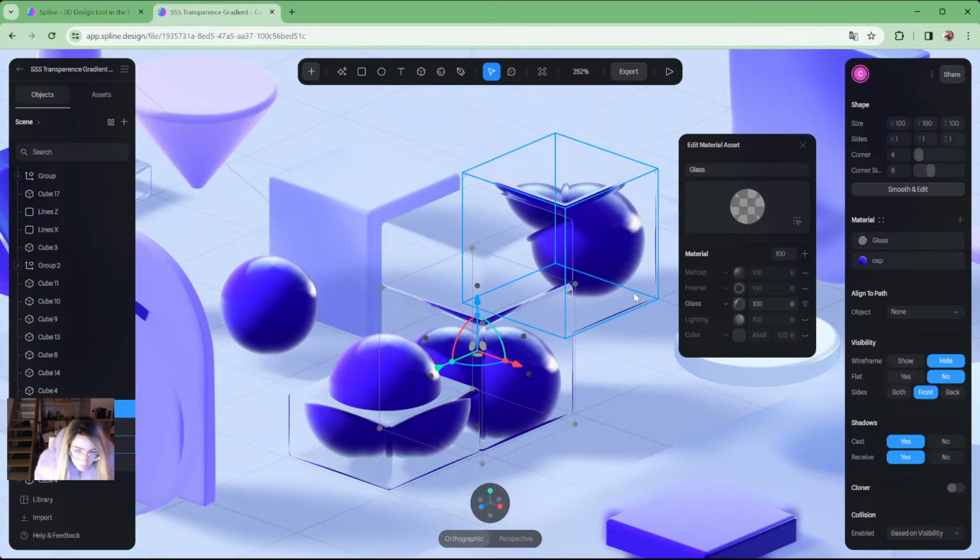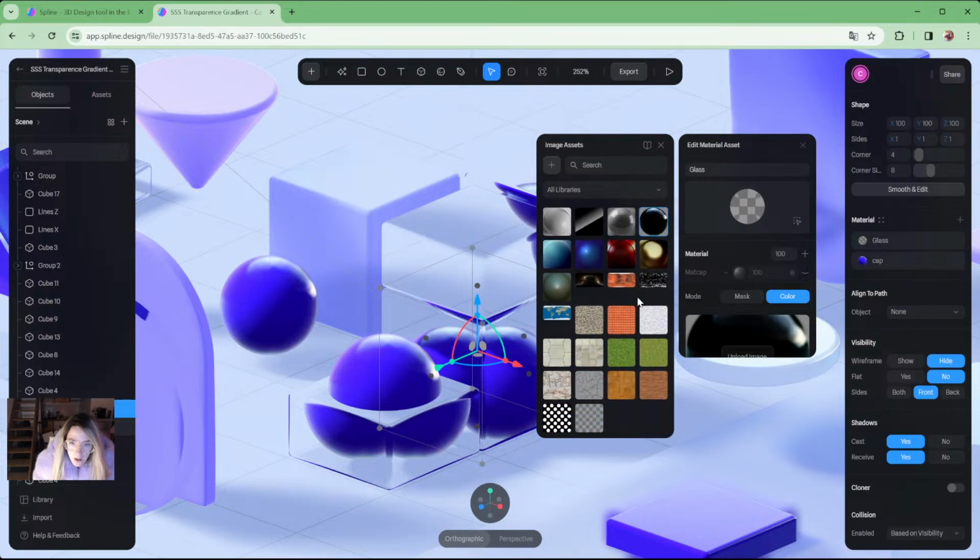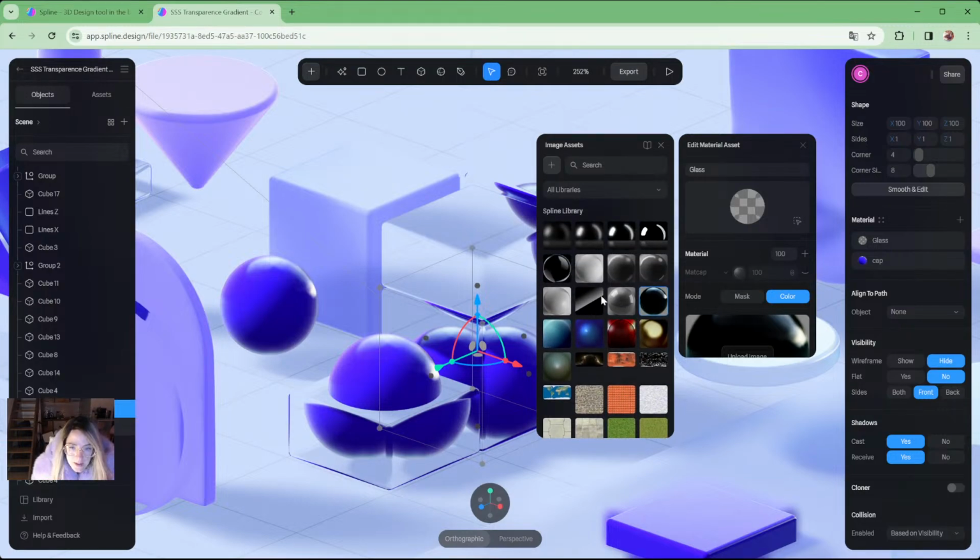For that, all the reflective things are always done with matcap. There are a lot of matcaps in Spline ready to use, but you can also import your own. For this material, the matcap that was used is the black one. If I show it, you can see that the reflection gives a more realistic glass effect.